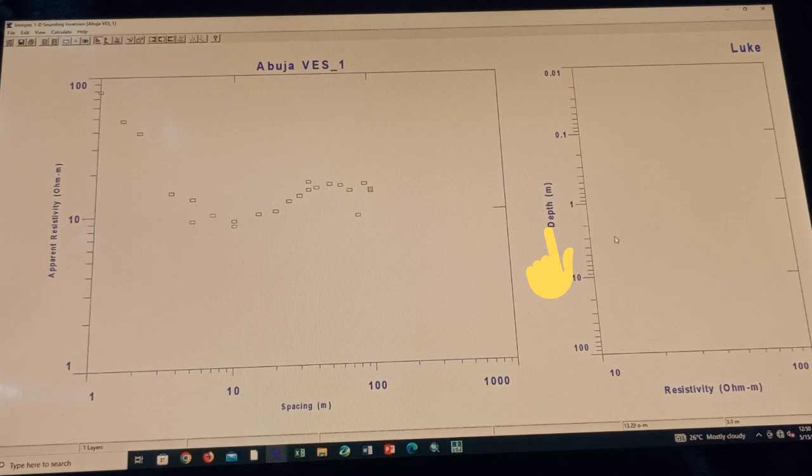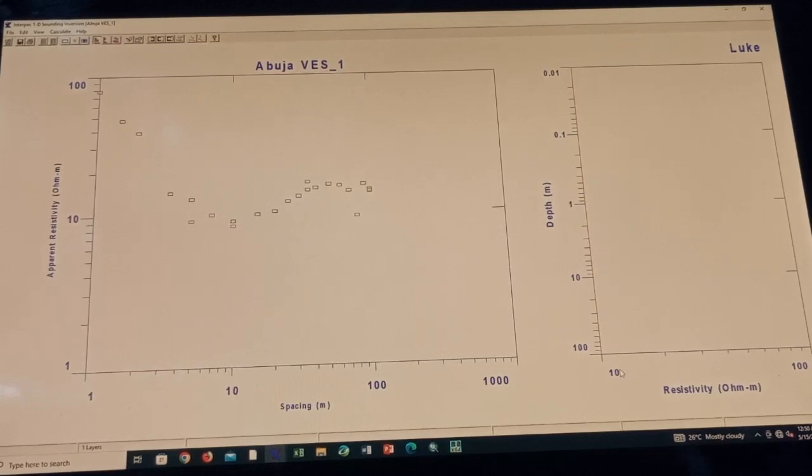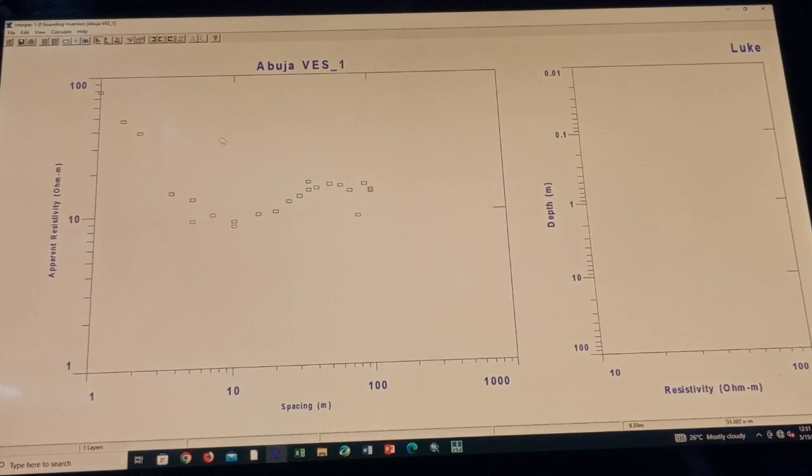That is, on the layer model the y-axis is the depth, while the x-axis is the resistivity. Whereas on the apparent resistivity graph side, the y-axis is the apparent resistivity, while the x-axis is the spacing on the ground. The spacing. Okay.